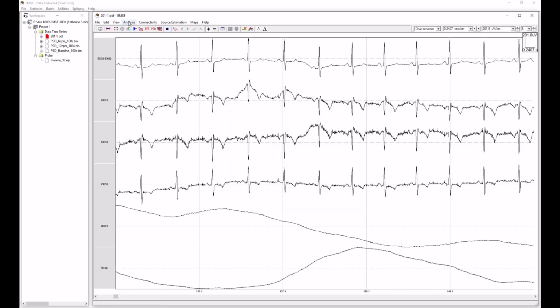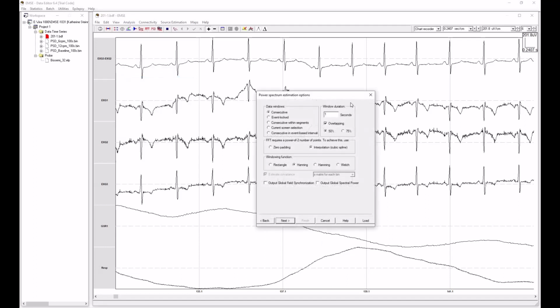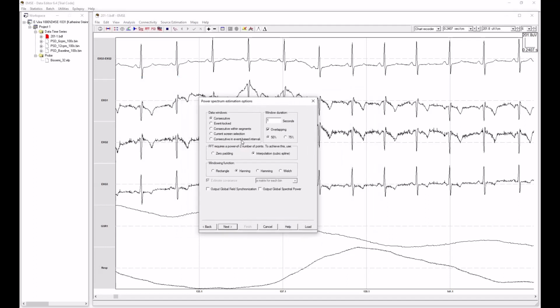Okay, so we'll go to Analysis and PowerSpectrum. And now we've got these different choices. Now here's the key thing here. The first thing to select for the data window is consecutive within segments. So those are the segments we just defined. We're going to pick one at a time. So we're going to do a consecutive window within segments.